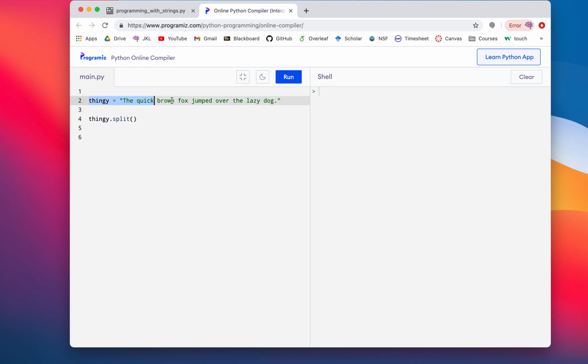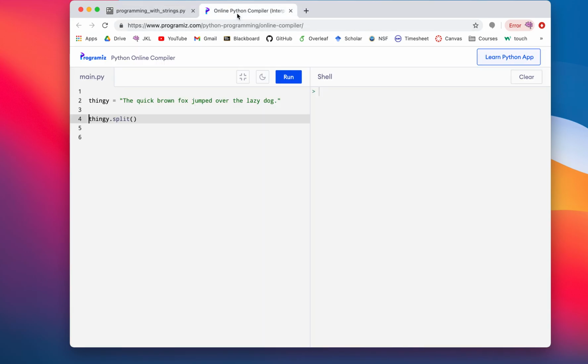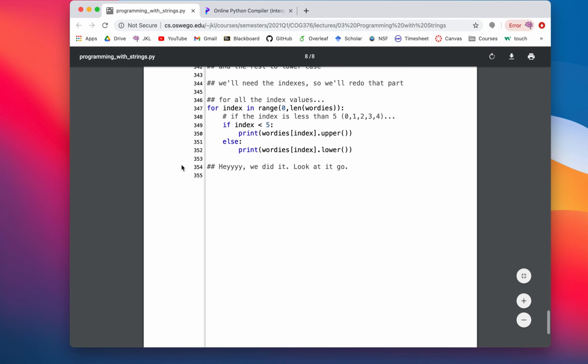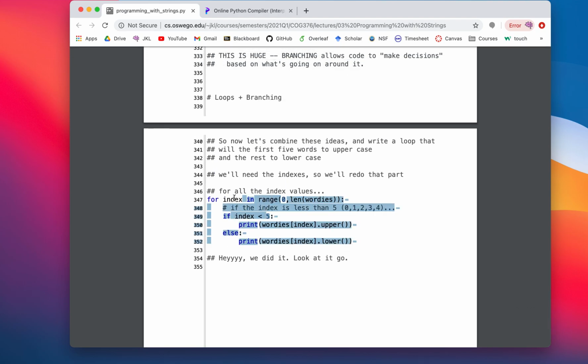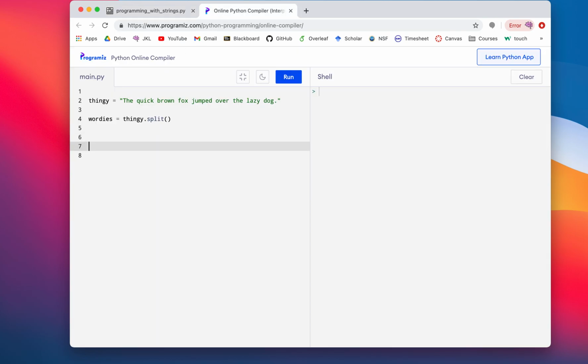So we've defined this variable. We're saying we're going to split it, but we need to save that somewhere. So if I recall, we're going to save that into wordies equals thingy.split. And then what was the final thing we did? We did this really complicated looking for loop, right? So what is this for?